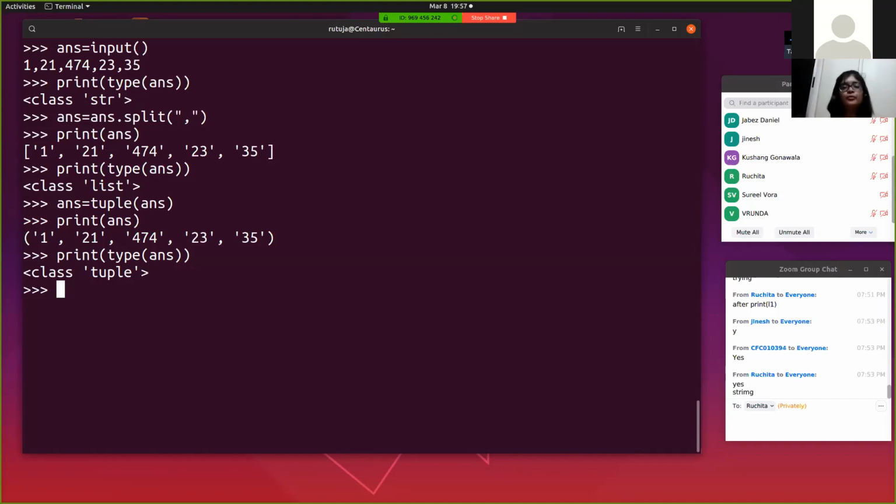By default input is string. If you want to give it in the form of integer or whatever data type, you have to mention it here. So instead of writing input, we are supposed to write ans equals int in braces input, and then the whole thing. Make sure you complete the braces. It means whatever input you are taking is in the form of integer. Now what we did here is convert the input string into a list by using the split function. Make sure you're understanding it. Then we have converted the list into a tuple.